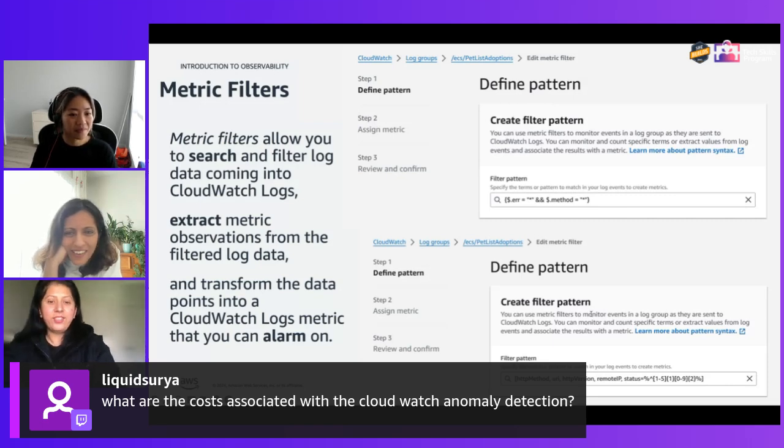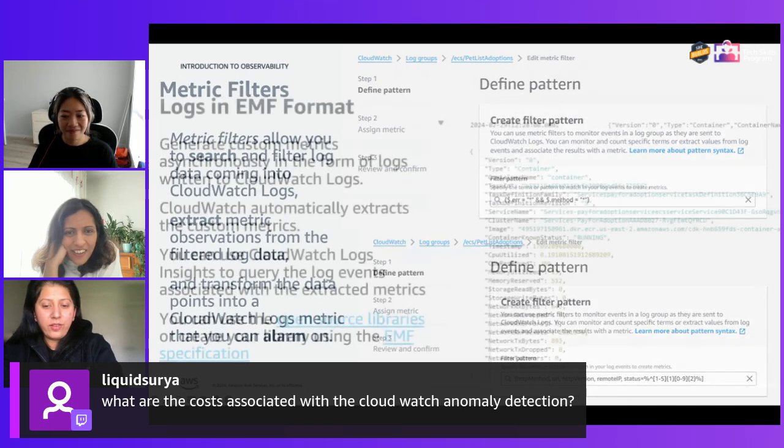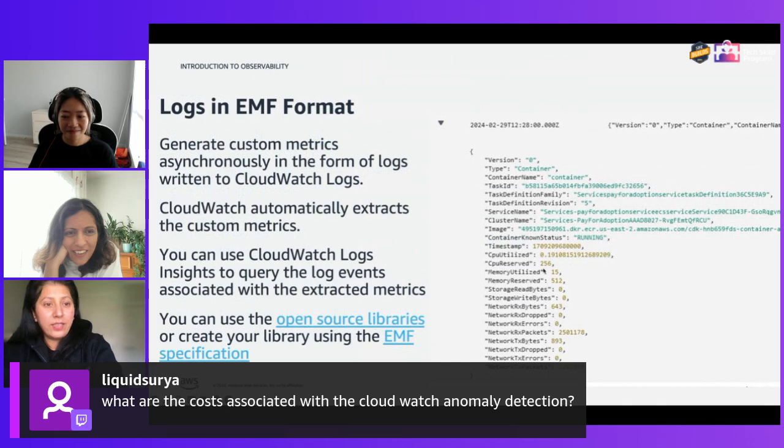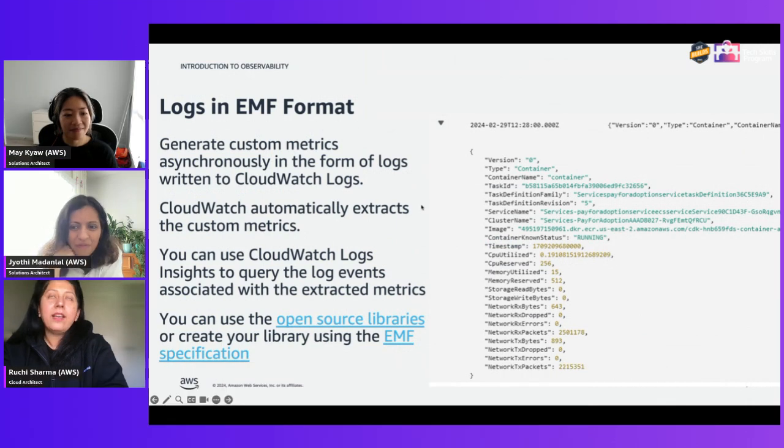Okay. Sure. So moving on from metric filters, this is an extension of metric filters, something known as EMF, which stands for Embedded Metric Format. Now, this is a very cool capability in CloudWatch. If you're setting up an application on AWS and you want to emit customized metrics from it and pass them on within your CloudWatch logs, then you have the ability to use embedded metrics format.